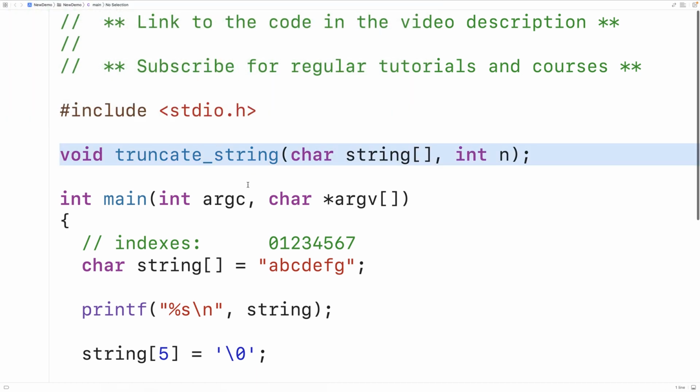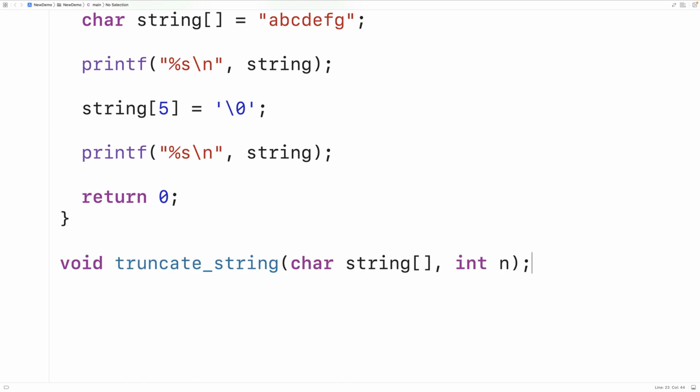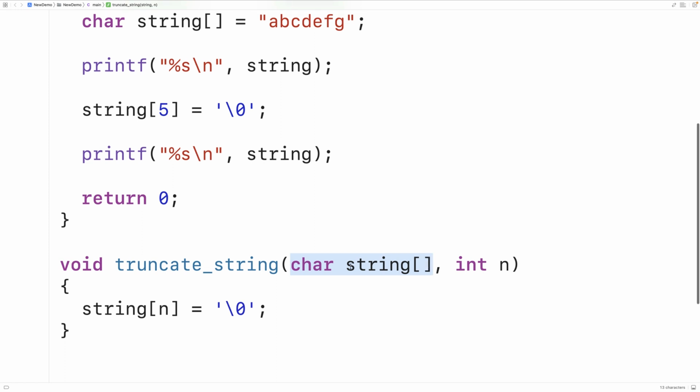So we'll copy this and paste it down here. And the function is going to be pretty simple. We'll just have string at the index n is equal to the null terminator character. And that will truncate the string. Now, just a reminder that when we pass an array to a function in C, what we'll actually get passed to the function is a pointer. Technically, the pointer stores the memory address of the first element in the array. And if we change that array, like we are here, by inserting the null terminator in a different position, it's going to change that array in the calling environment. So in the function that called truncate string.